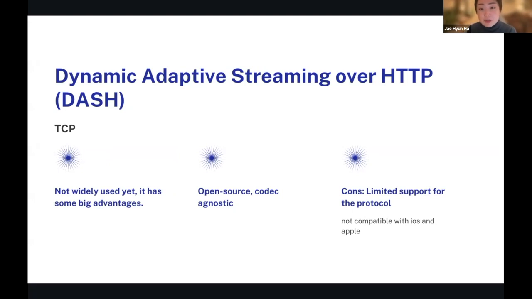In addition, MPEG-DASH is open source, which means that organizations can customize it to suit their needs. It is also codec agnostic, which means that it can be used with almost any streaming encoding format. However, there are downsides to using DASH. The biggest one is that there's limited support for the protocol. It is not compatible with iOS and Apple, which poses huge problems.